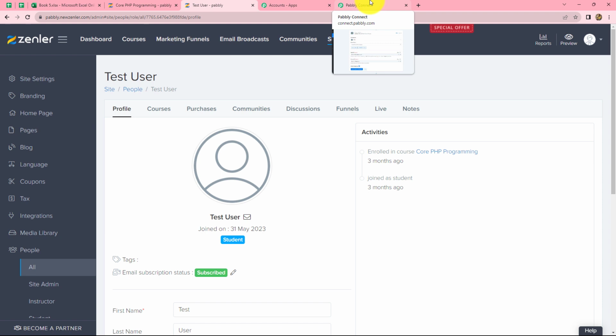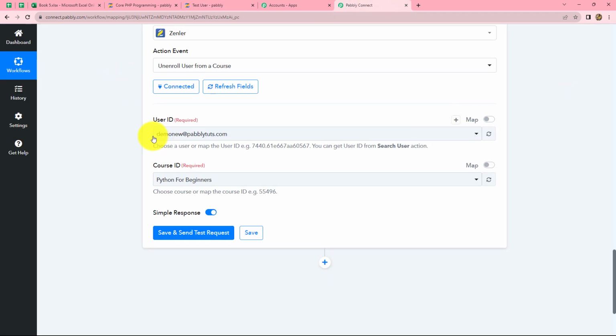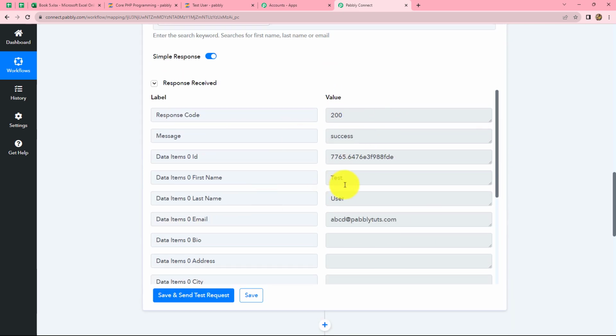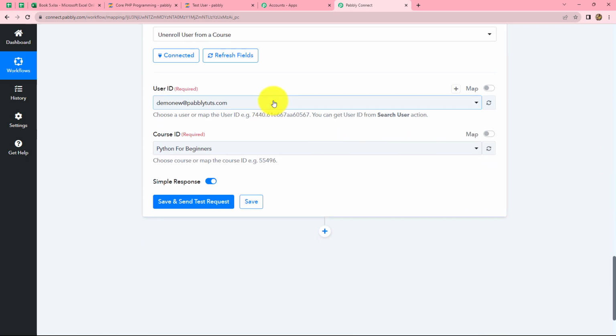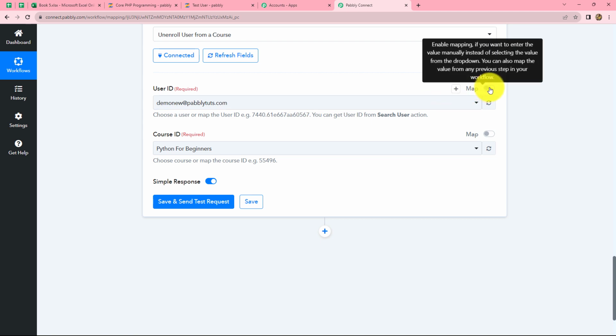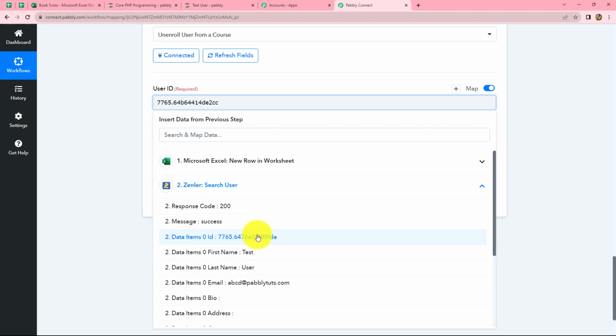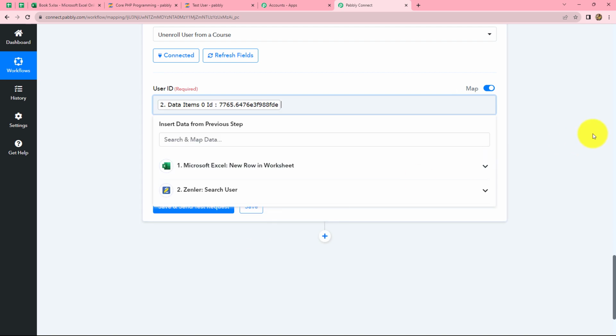Now we will again go to Pabbly Connect, and it is asking for the user ID. That means we have to enter the user ID which we received from the Zenler response earlier. We will simply click on the mapping button in order to map the data, and we will use the previous response, that is Zenler. And here we have received the item ID. So this is the ID of our user. How are we going to do this? We will simply select it and it is mapped.